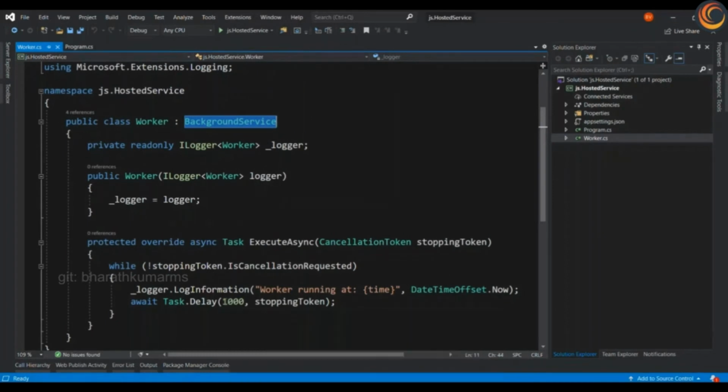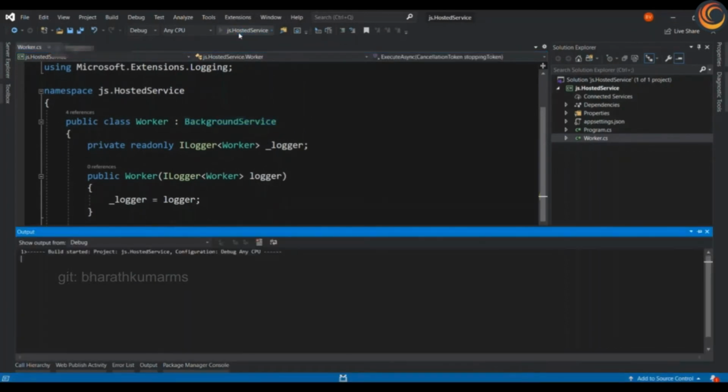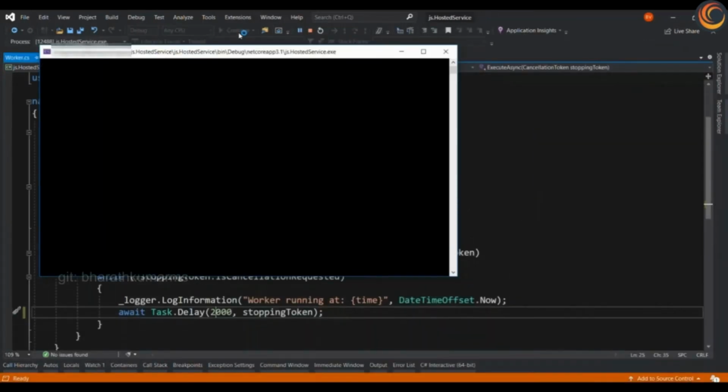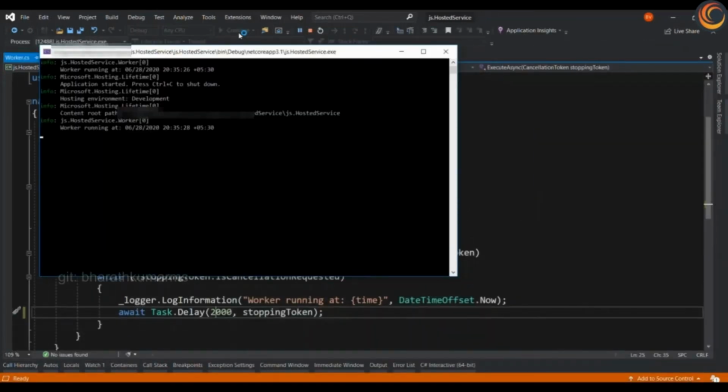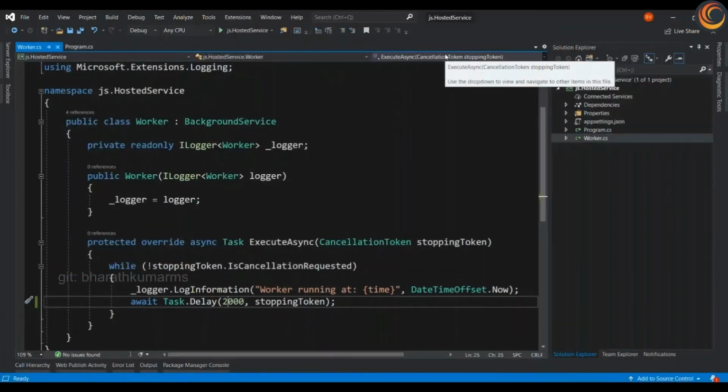Let's increase the time to 2 seconds and see it in action. So from 28 it goes to 30 and then to 32 and so forth. This works fine. Let's create another hosted service and then see how both of them work together.